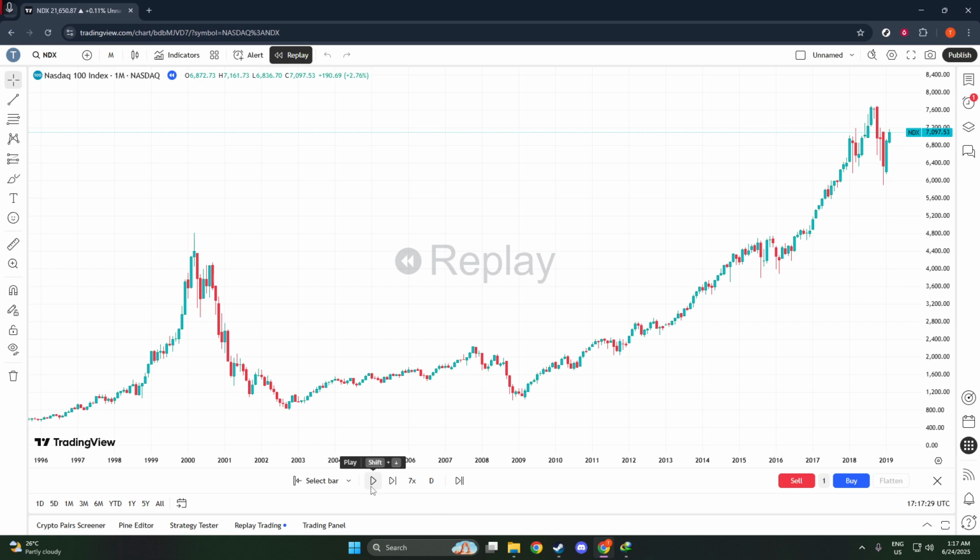TradingView provides you with play, pause, forward, and speed controls to fine-tune how the bars are replayed. As the simulation begins, these controls give you the flexibility to observe the market movements at your desired pace. You can choose to proceed bar by bar at the click of a button, or if you prefer a less hands-on approach, you can adjust the speed to let the bars advance automatically.